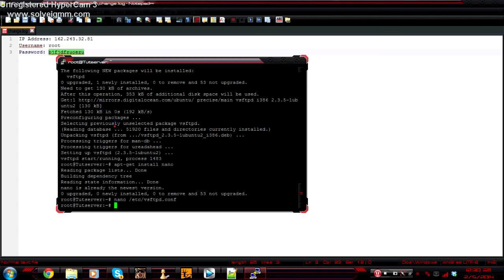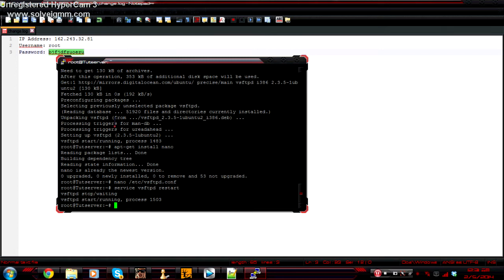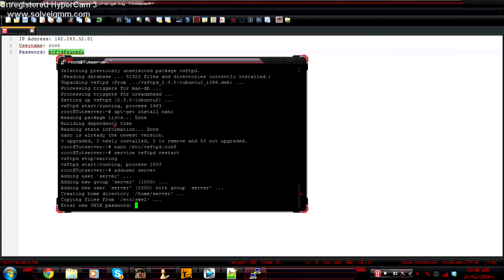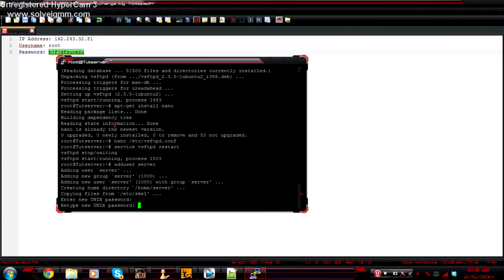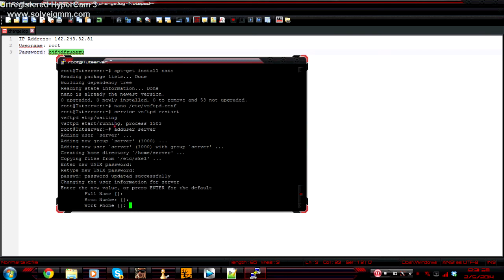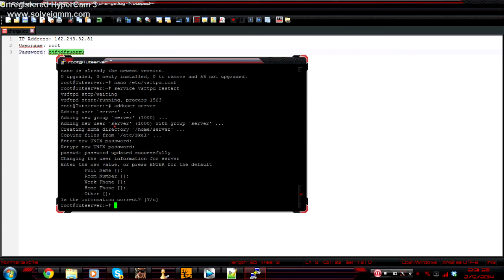Now we're going to restart it by typing service vsftpd restart. And now we're going to add a user. Let's call the user server. So we're going to type adduser, then your username, in my case it'll be server. It'll ask you for a password. I'll put 123123, 123123, and then just keep hitting return until you are brought back to there.